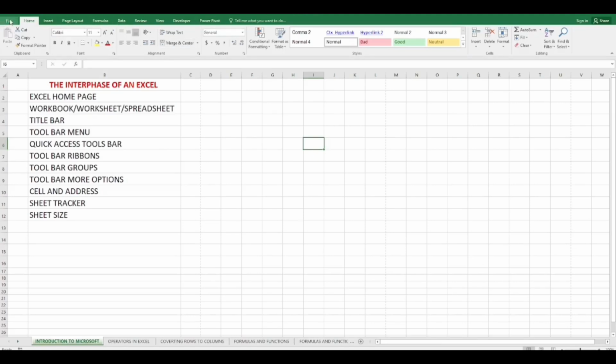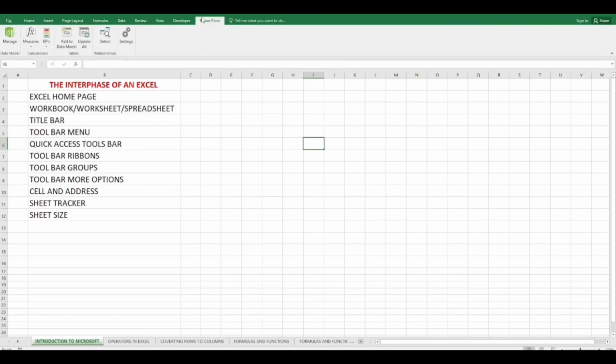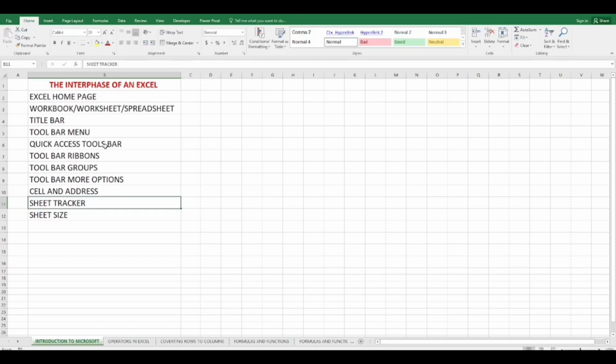We have the ribbon tabs, which are file, home, insert, page layout, formulas, data, reviews, views, developer, and power pivot. Now, these developer and power pivot, some of you may not see in your older version of Microsoft Excel. Let's say your older version like 2010 and below and even 2013, you may not see this. You will have to add it manually yourself. Okay, but for the sake of this training, let's proceed.